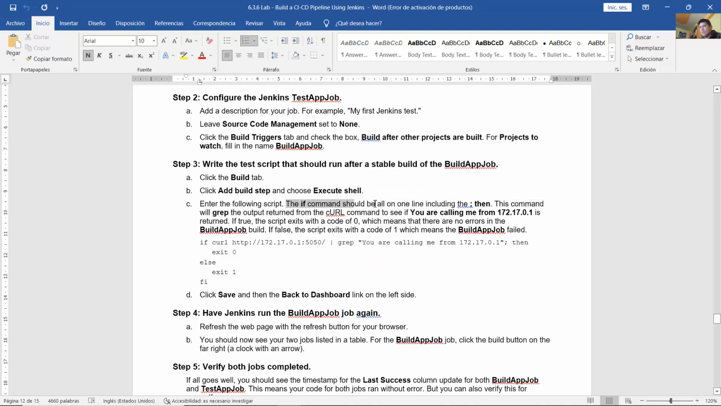The if command should be all in one line, including the semicolon. Then, this command will grab the output returned from the curl command to see if you are calling me from 172.17.0.1 is returned. If true, the script exits with a code of 0, which means that there are no errors in the build app job. If false, the script exits with a code of 1, which means the build app job failed.